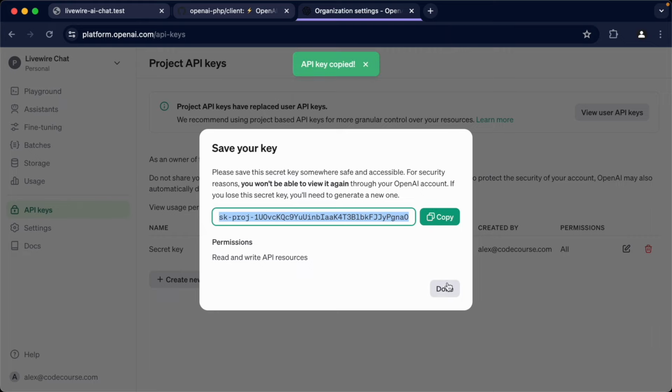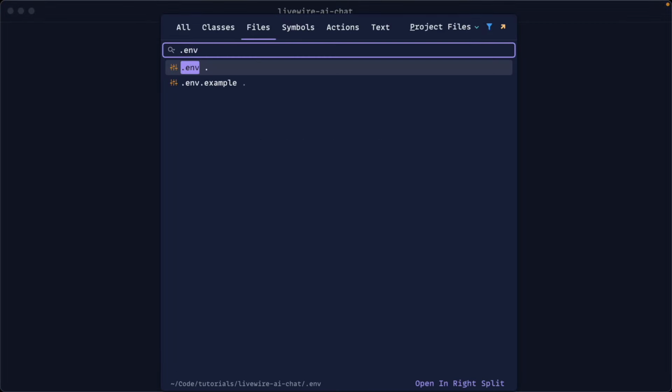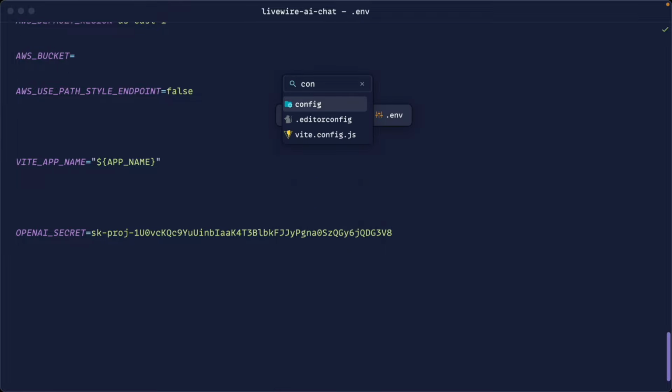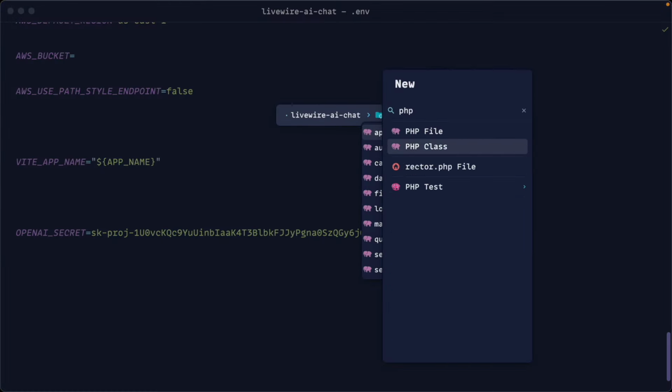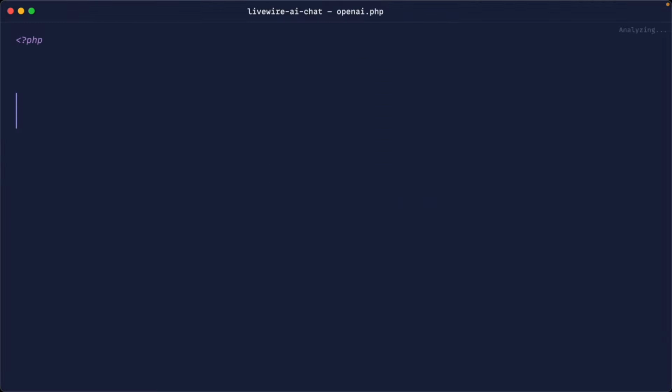Okay, so this will be given to us and it won't be shown again. So we need to make sure that we copy this first of all, and we're going to head over to our project. We're going to go straight over to our env file. We'll come all the way down here and we'll create an OpenAI secret environment variable, and we'll put that in there. Okay, before we do anything else, let's create some config for this so we don't have to read directly from env. So I'm going to go into our config directory. And let's create a new PHP file in here called openai.php, and we'll just basically return an array here with the secret that we've just defined in here, and then we can easily access this. So that's openai and secret.